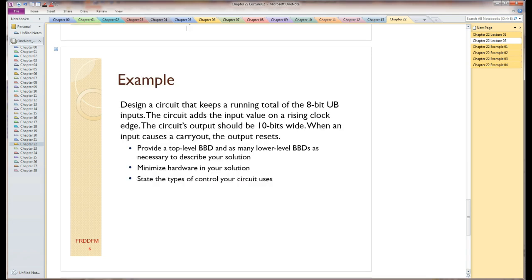This circuit is a design problem, and I need to keep a running total of 8-bit unsigned binary inputs. This is a problem that actually states the width of the output, so I don't need to worry about that. There's another issue in this thing. So let's do this. It's a circuit. The width is 10 bits as stated by the problem. It has an input value of 8 bits, and we also have a clock signal coming into this thing, since it's going to be a synchronous circuit.